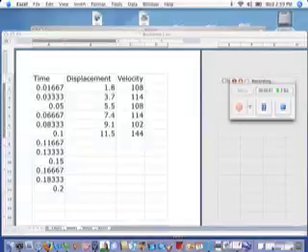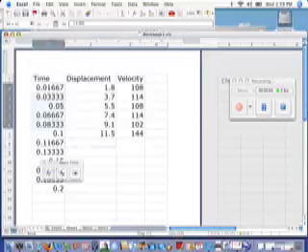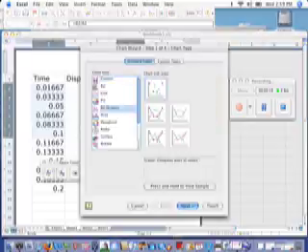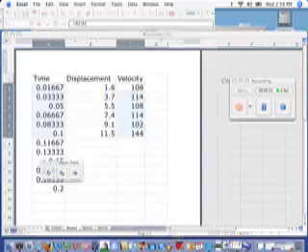Okay, hopefully the last part of our Excel tutorial. Once again, I'm going to want time and velocity highlighted separately. And I want to go to Chart Wizard, make a chart. X versus Y, a Y versus X chart, XY scatter. That's the format I want.